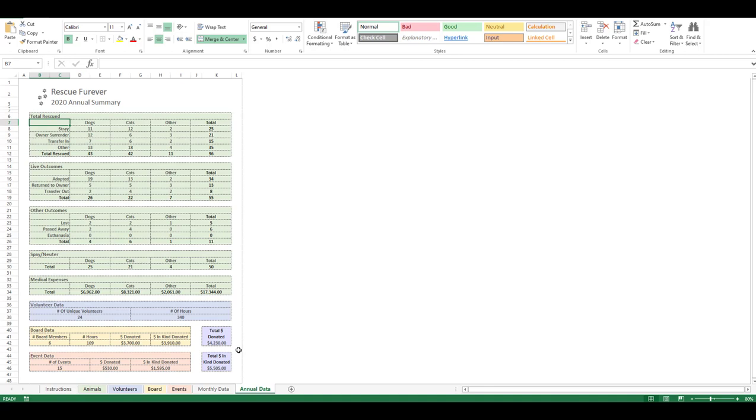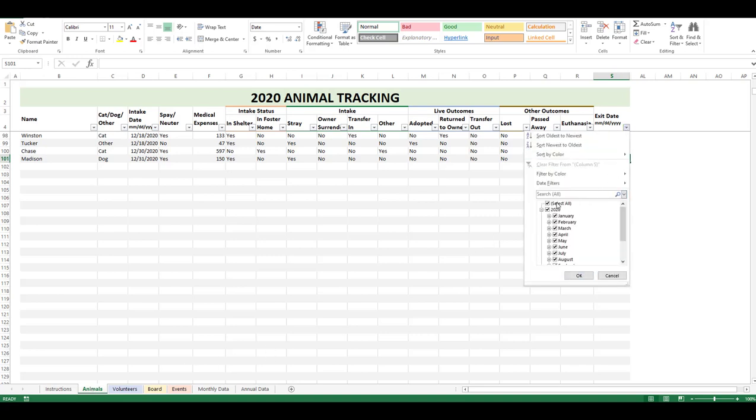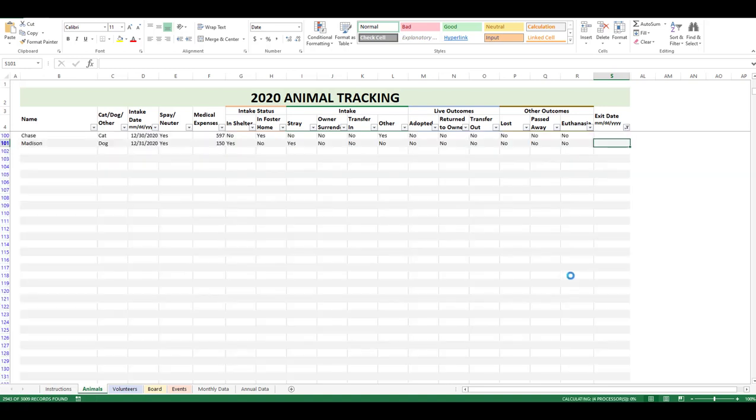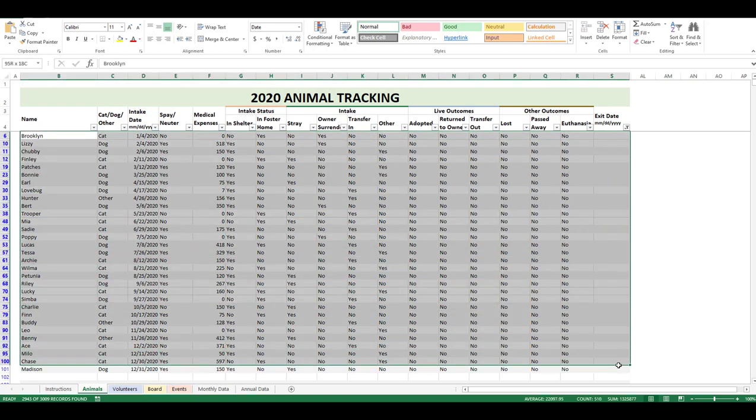So one last thing before we wrap this up, I'm going to go back to the Animals tab. When you get to the end of the year, you can filter this report for any animal that's not been adopted yet. So you just click on the exit date here, unselect all, and go down and just check the blanks and click OK. And so then these are all the animals that were not adopted and that are still in your shelter at the end of December. So what you would do is go back and find that original spreadsheet that was blank, that you saved the copy for this one, create a new copy for next year, and then copy and paste all of these animals into that new spreadsheet.